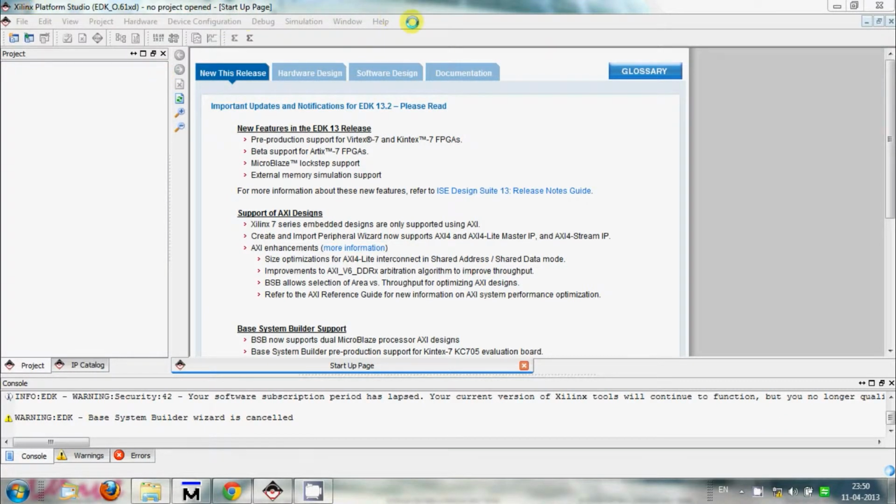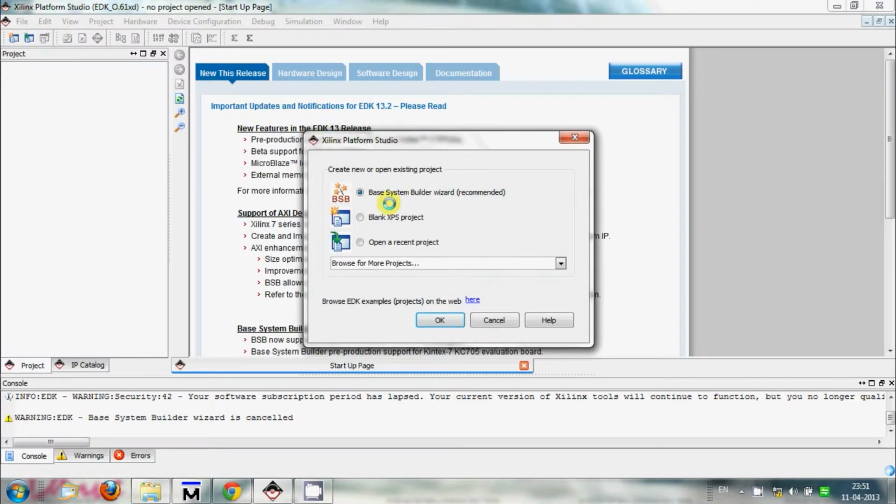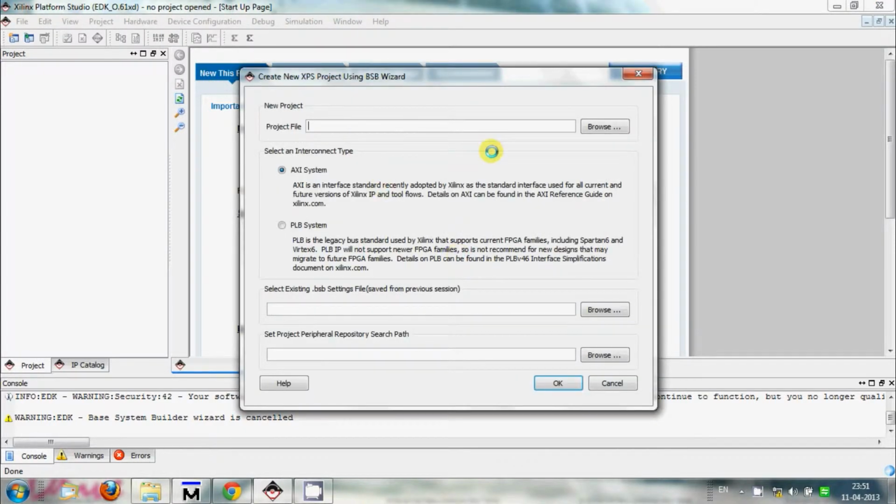Here we're going to create a new EDK project for interfacing a DDR2 SDRAM with a peripheral, transferring a chunk of data from the DDR2 memory to the peripheral, doing some computation on the data that is transferred, and transferring back the data from the peripheral to the DDR2 memory. Here's how we start an EDK project.